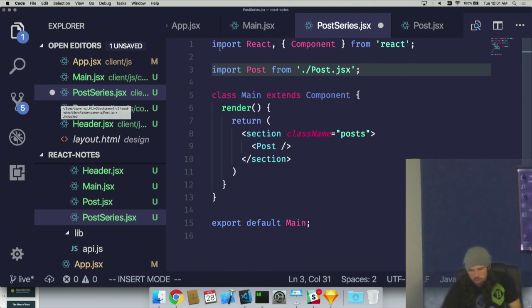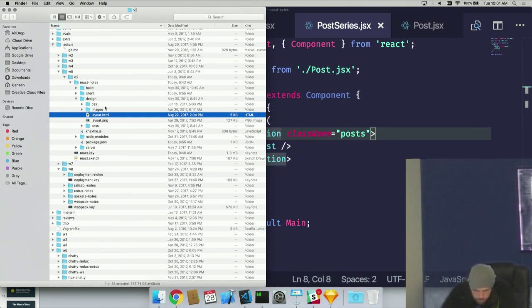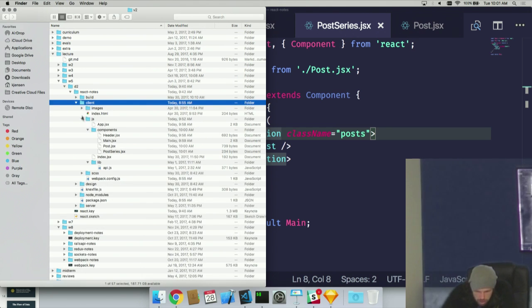Oh, I'm just creating in the wrong section. Sorry about that. Let me. Client JS. I want. Oh, I didn't. I did it well. What? Oh.